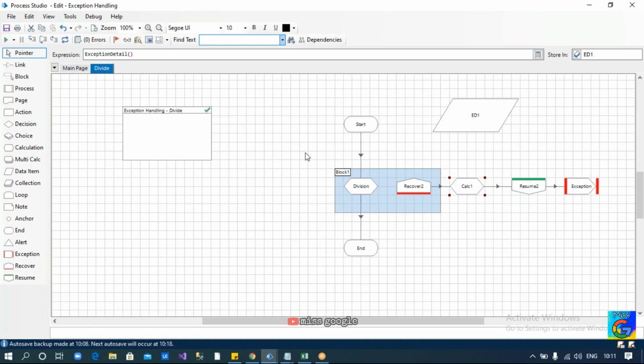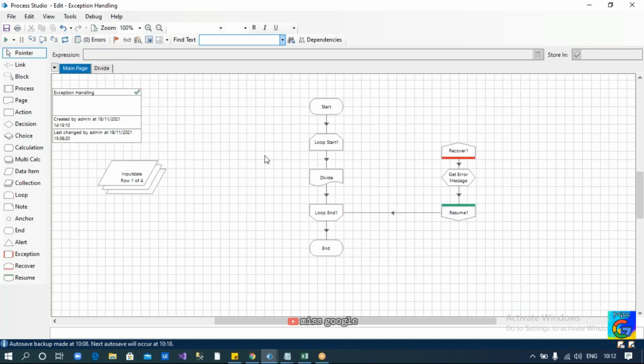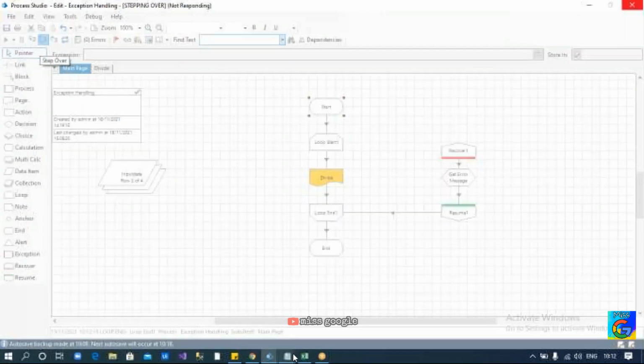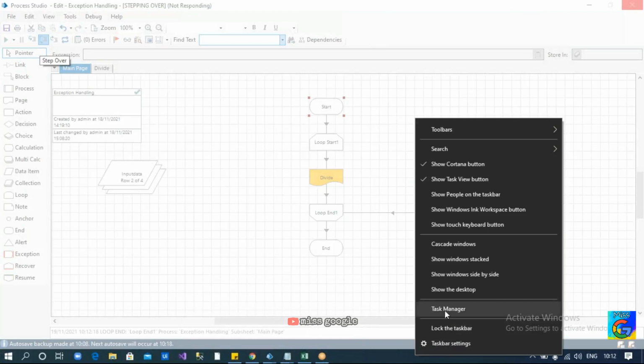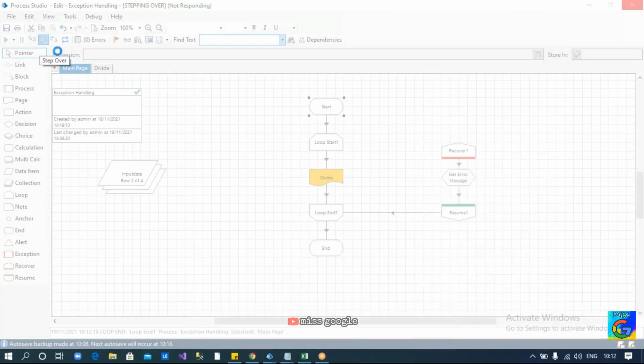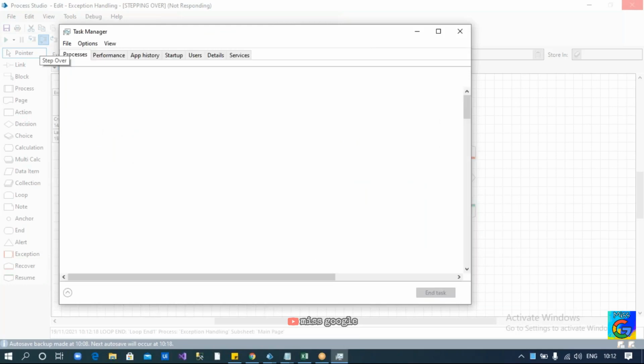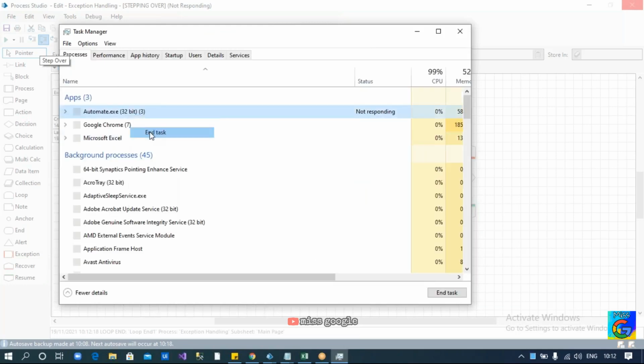So here, I remember we have discussed so far, for example, when we start the solution which we have designed to process the data present in this input data collection. Now, when we continue, wait, let me reset this. Oh my God. It did not respond. Just a second, guys. It went into an infinite loop by mistake. I clicked on step over. Let me end the task.